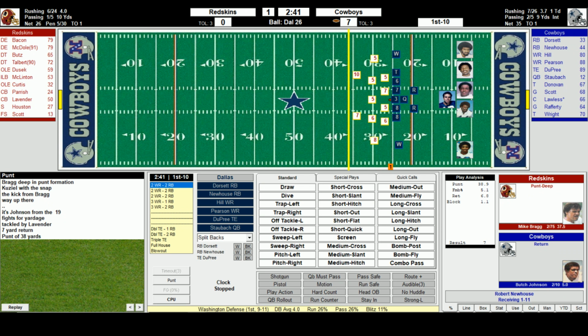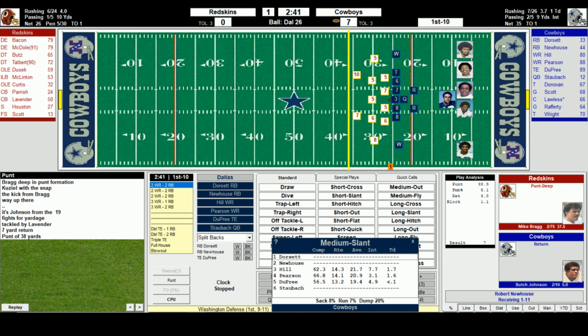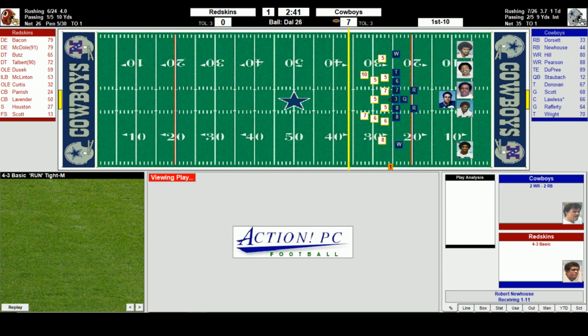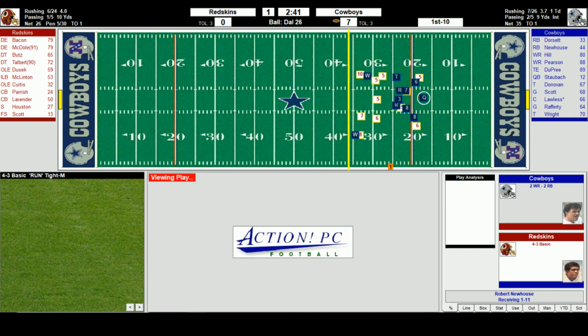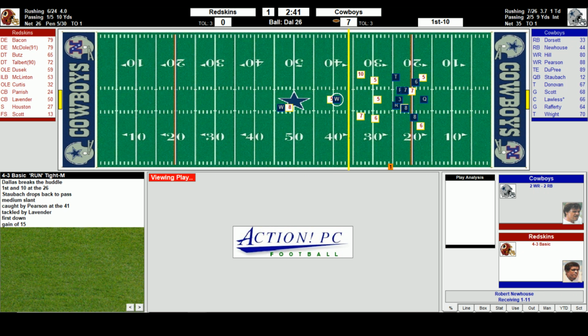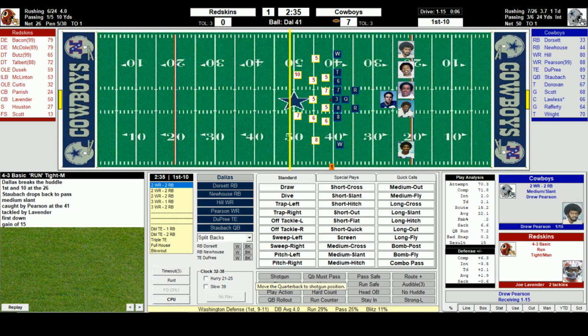So 2:41 to go as I take a sip of water. Dallas, 1st and 10 from their own 26. Staubach. Medium slant to Drew Pearson. Staubach has time. He looks over the middle. He throws. Pearson has it. First down to 40. Lavender with a tackle at the 41. And it's a gain of 15.